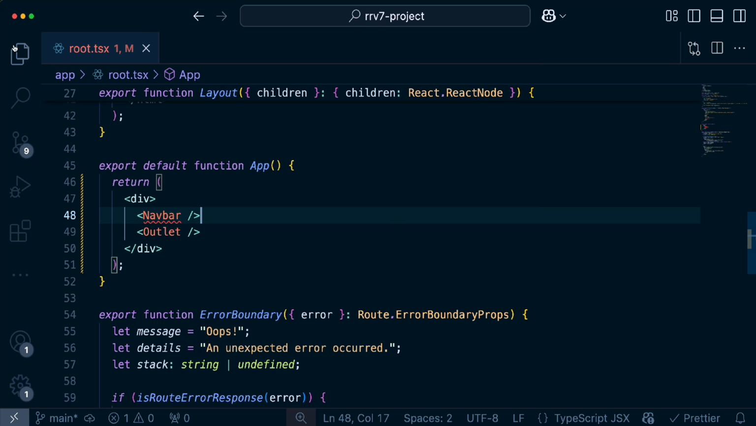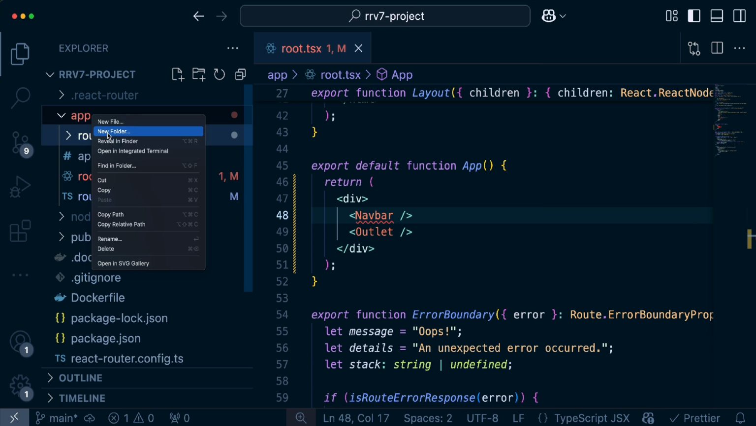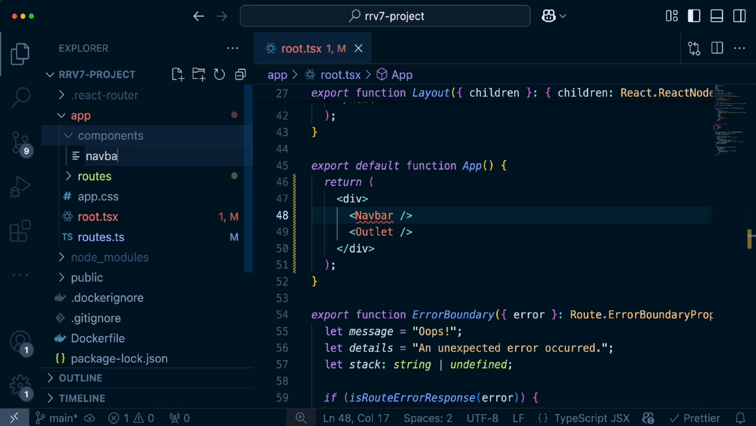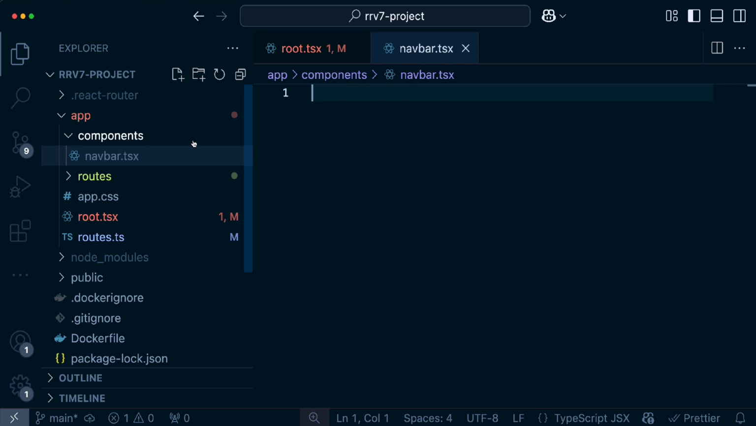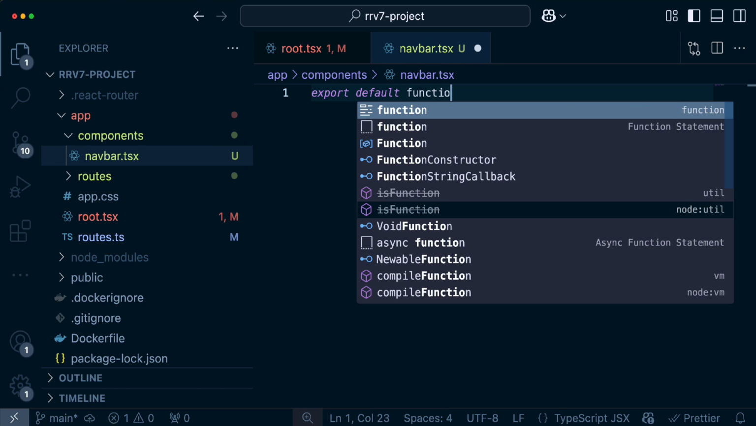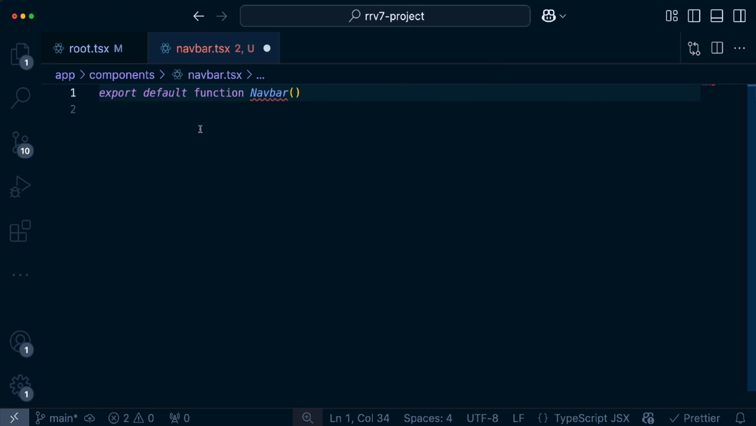Now we haven't created it yet, so let's create a folder inside of here and call it components. Inside of here, let's create the navbar.tsx component. For now, let's just export default function navbar and return a div.